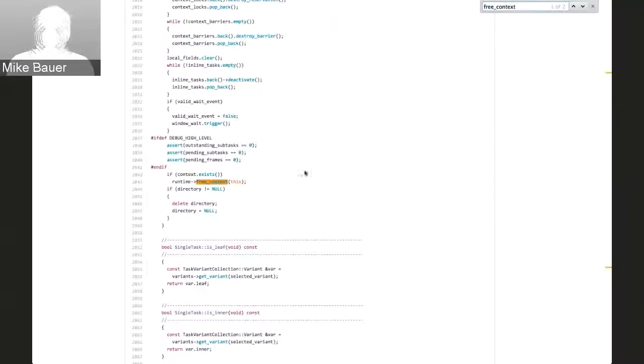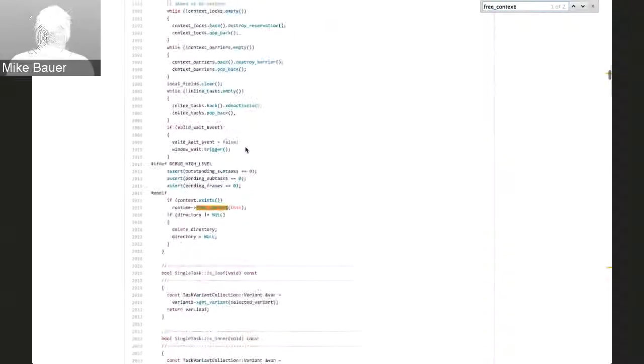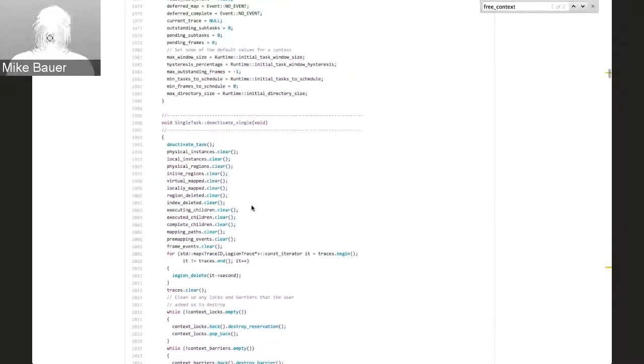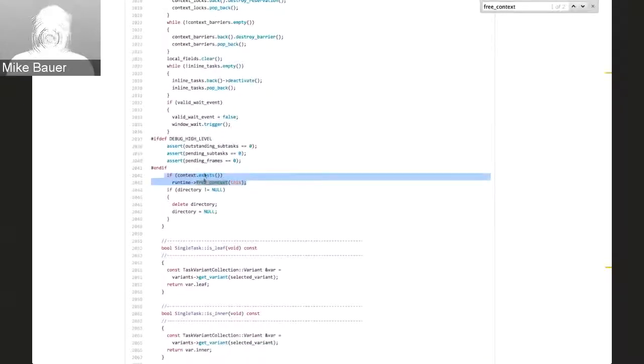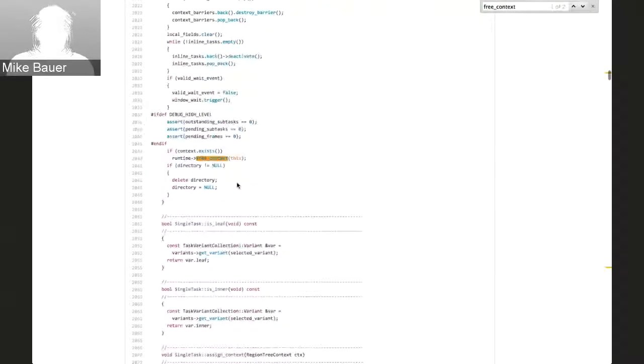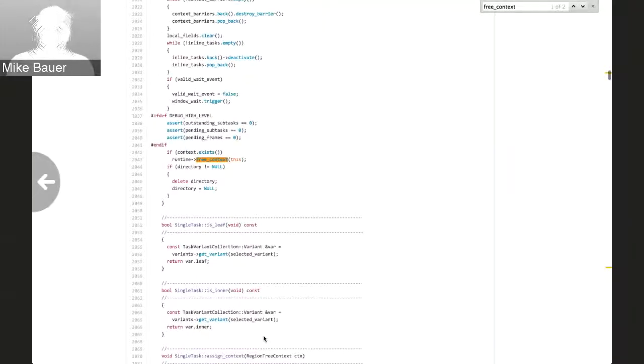And if we search for free context in here, you'll see that there are various places. Here's the case for single task. Once the task is done executing, it starts to clean itself up. Notice this is occurring in the deactivate call. So once the task is being deactivated, it can free its context and give it back to the high-level runtime so that it can be reused for other tasks that come along and need it in the future. Okay, so hopefully that ties things back to where you have seen things before involving task operations, so you know where contexts get allocated and where they get freed up when they're done.